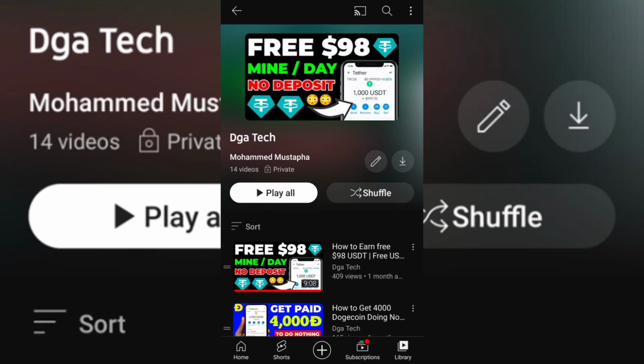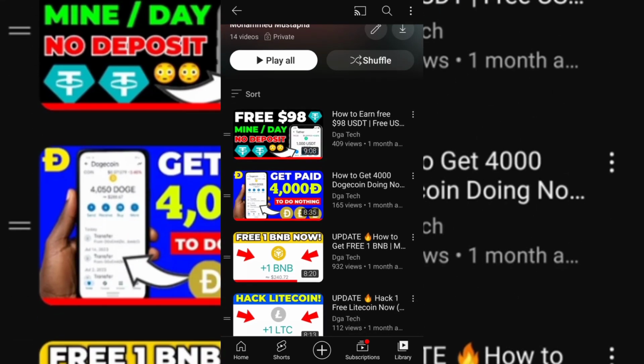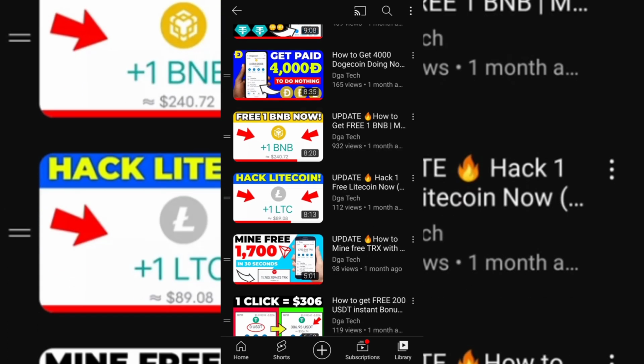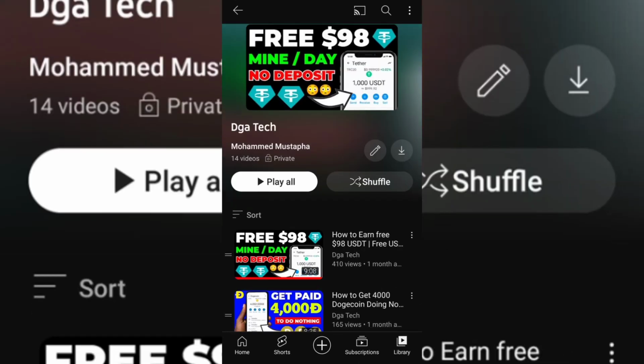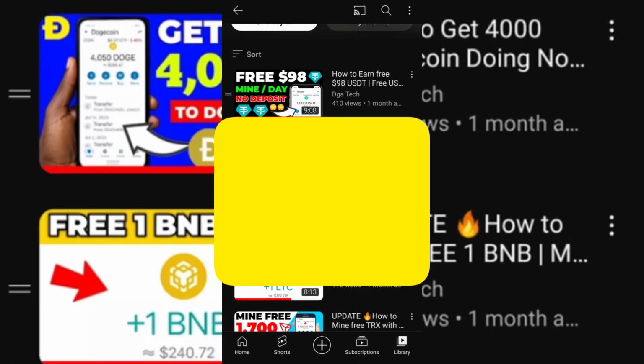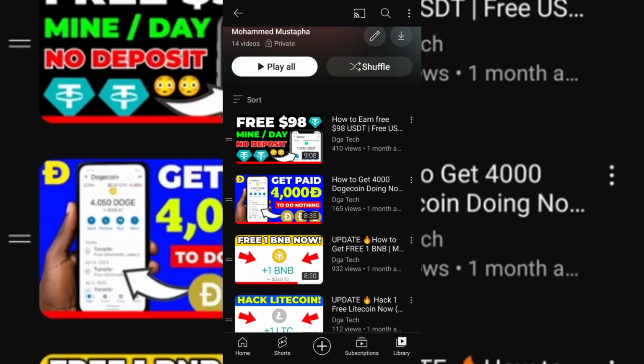What you are going to do now is click on play all. Once you click on play all, the video is going to play from the first one. Once the first one finishes playing, it will move automatically to the next one and still move to the next one when the other one has finished playing. So after you click on play all, you can set an alarm on your phone to wake you up after 2 hours so that you can shut down your phone, then go back to sleep.